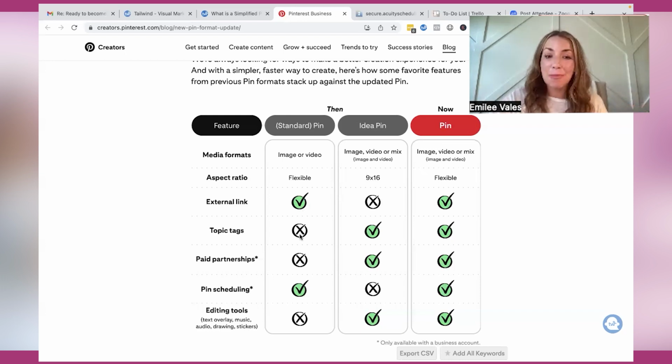Once again, standard pins, you didn't have the ability to tag topics. Under all pins, now we can. Paid partnerships, same thing. We can do that for all pins now. We couldn't for standard pins before. Pin scheduling, you could for standard, but not for idea pins. Now we can do that for all pins. And this is what we're going to look at inside Tailwind and how they have that update.